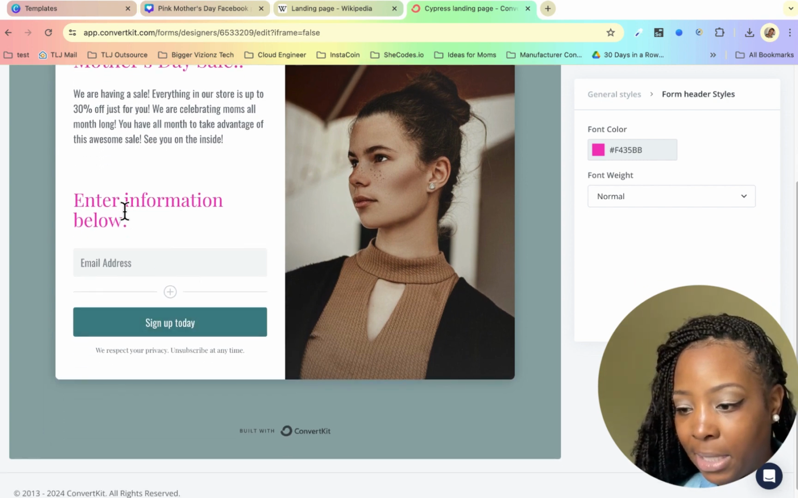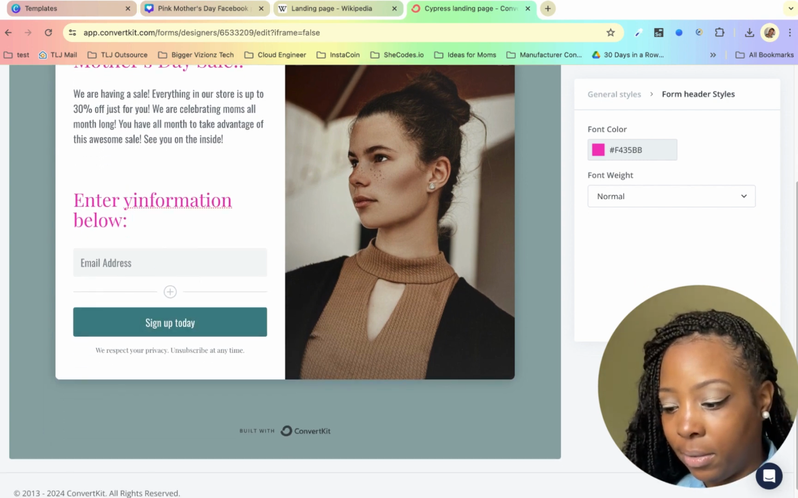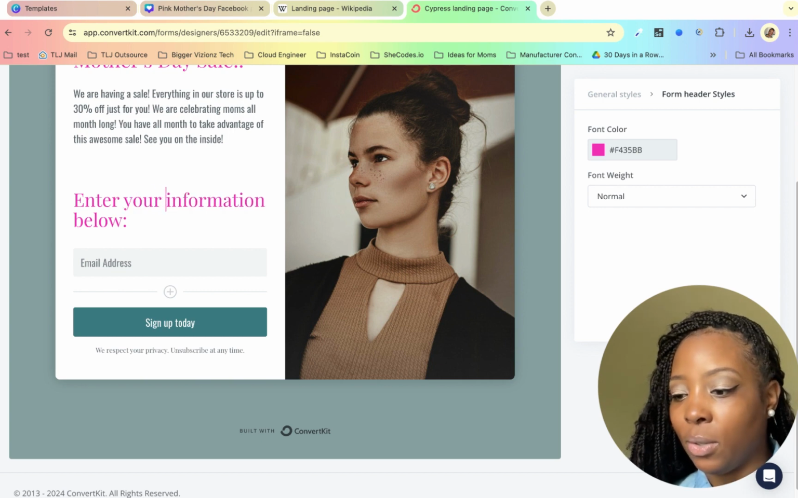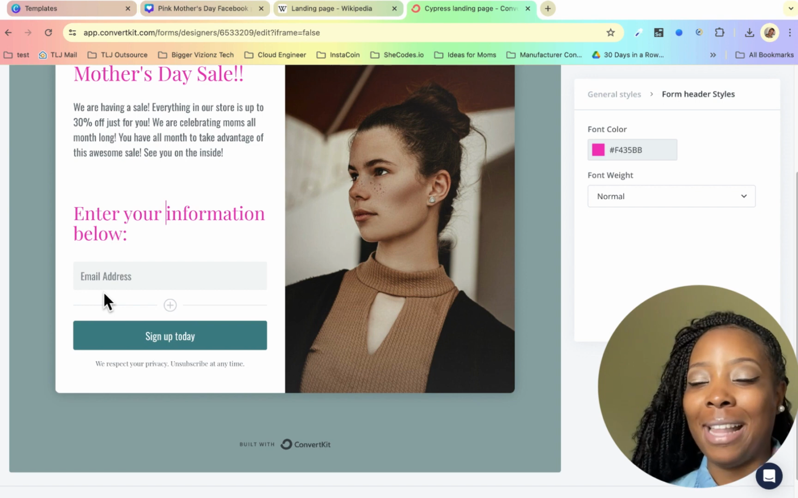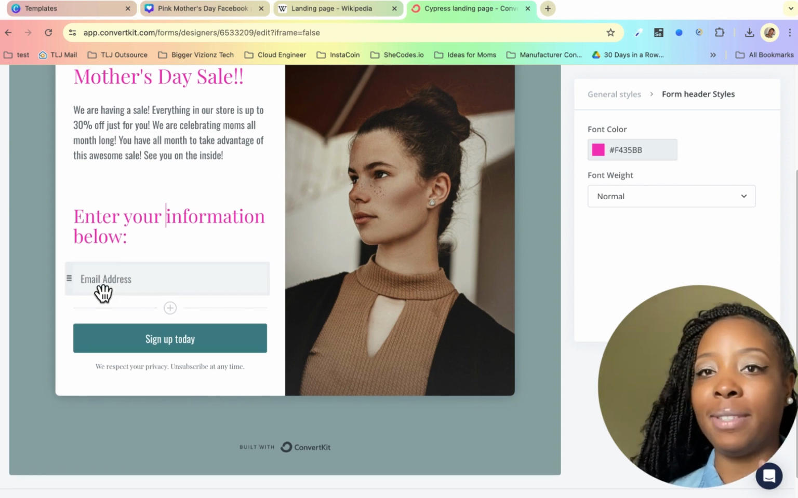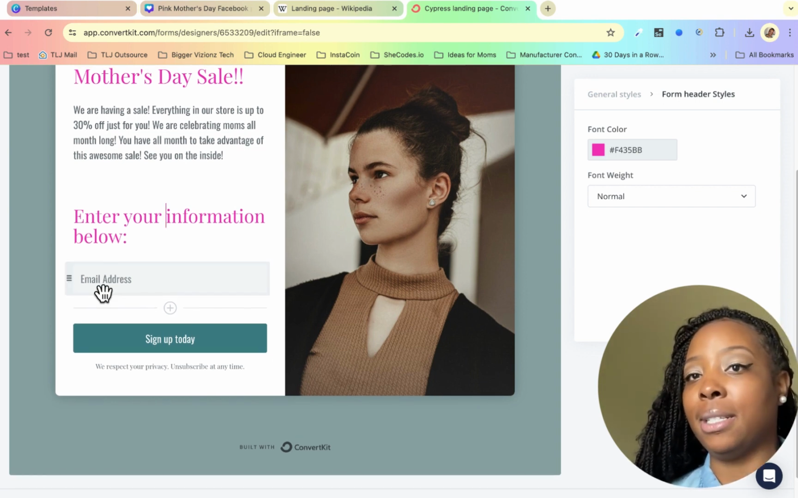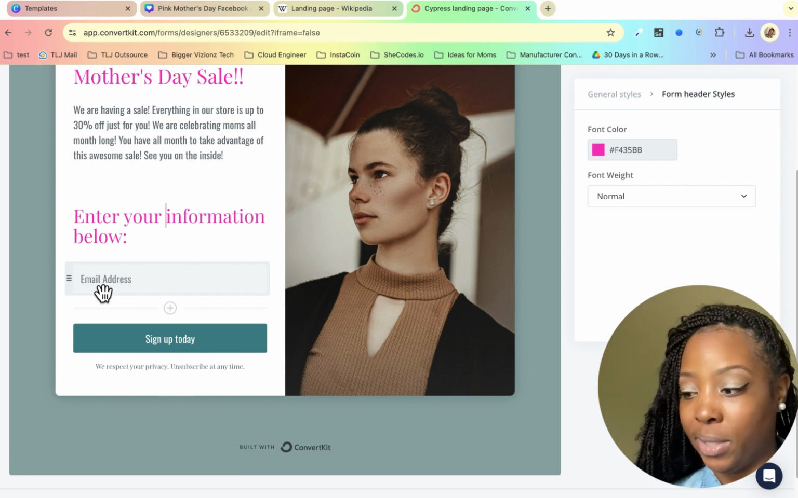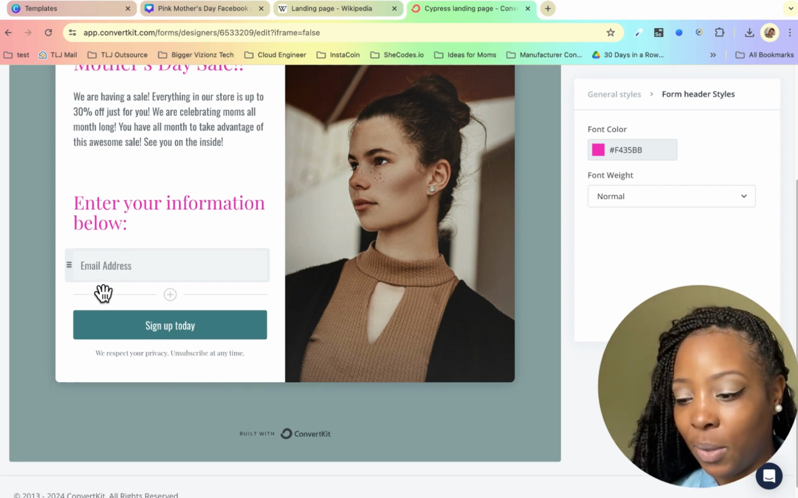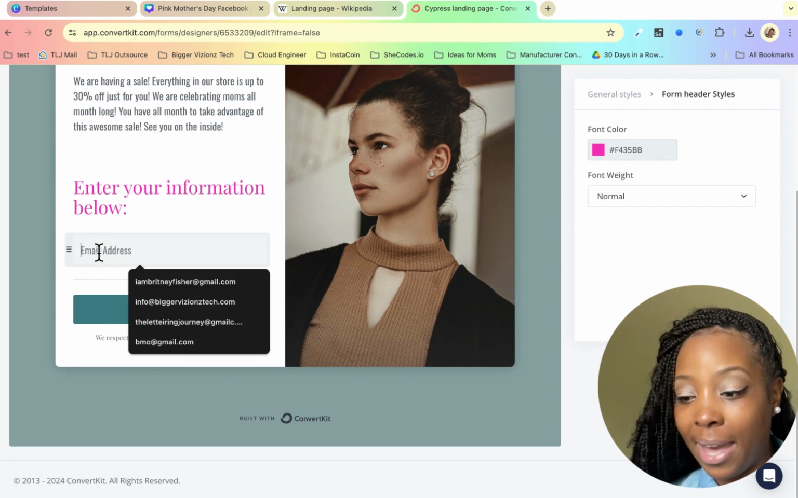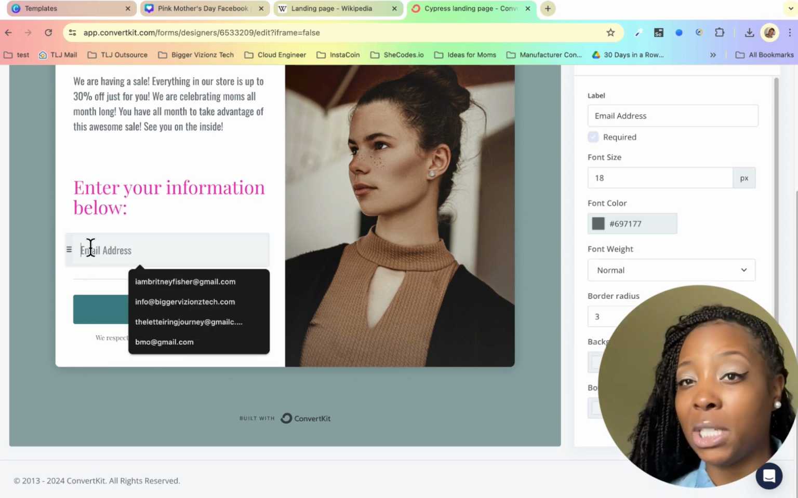Enter information below. I'm going to say your. Remember too, you have to tell people what to do. A lot of times online, you have to have calls to action, letting them know what to do. Okay, so here we have our email address box, but we don't just want that.